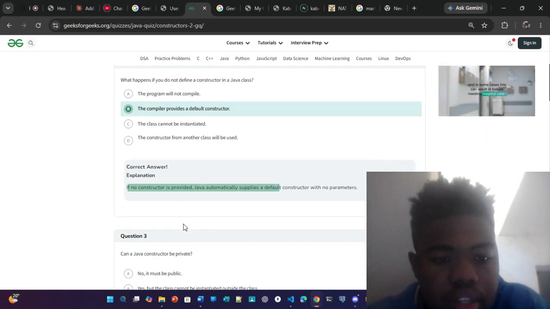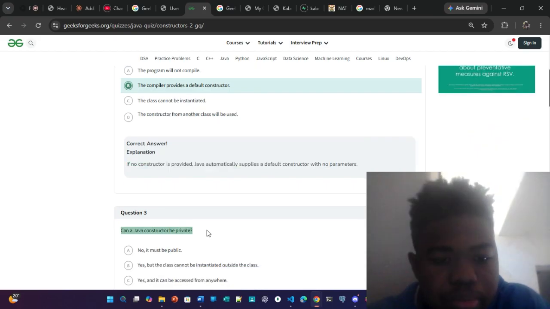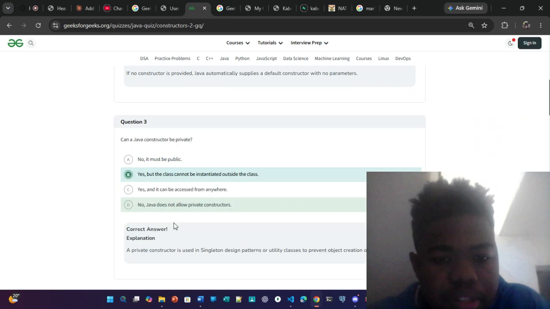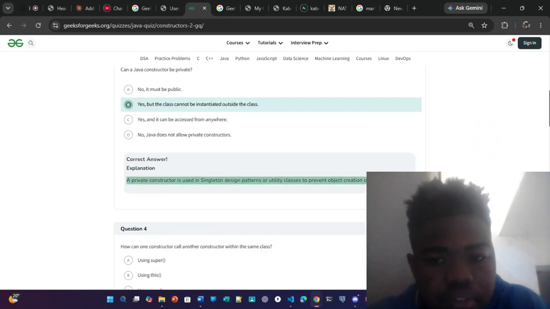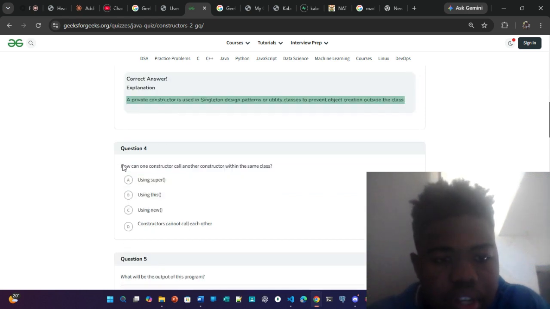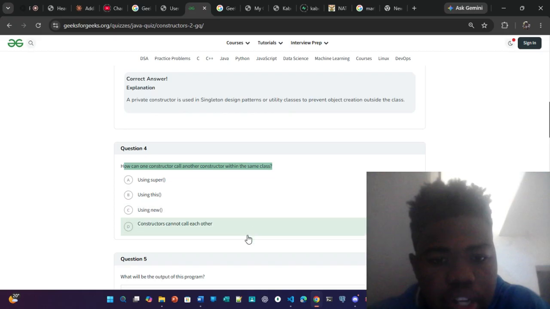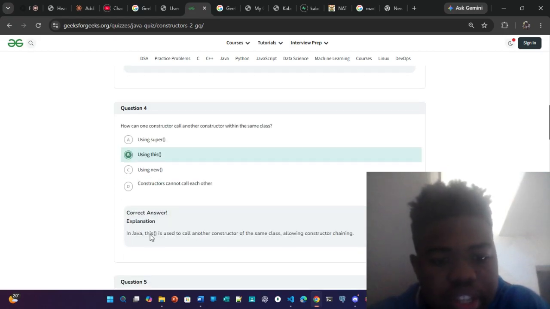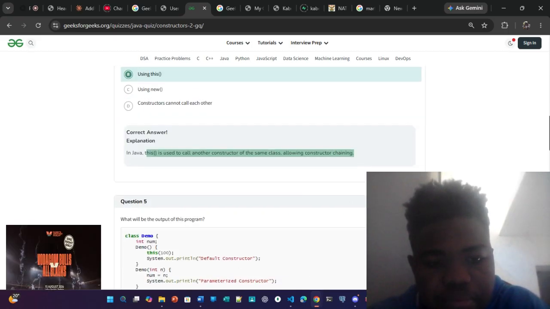Can a Java constructor be private? Yes, but it must be instantiated outside the class. Oh, I didn't know that. Yeah. How can one constructor call another within the same class? By using this. In Java, this is used to call another constructor of the same class, allowing constructor chaining.